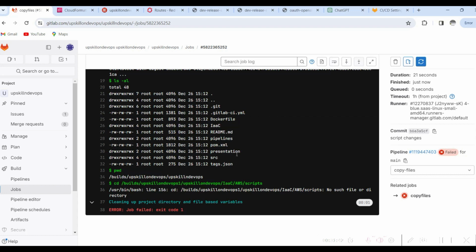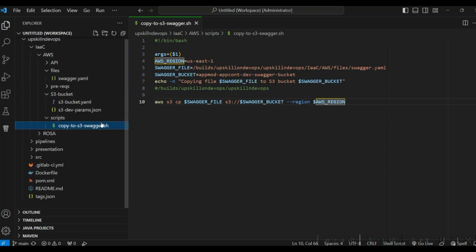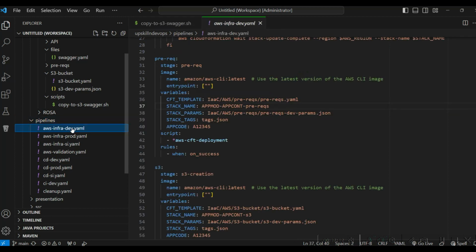Where is it coming from? Change the directory. Okay. Sorry, so I made a small mistake. I need to change it here, in the pipeline spot itself.